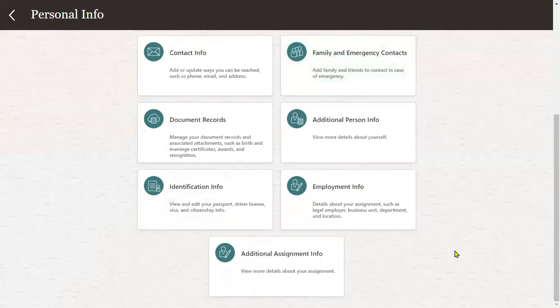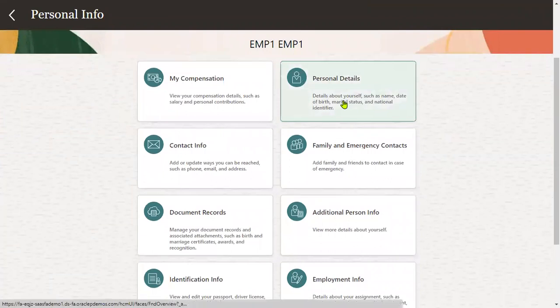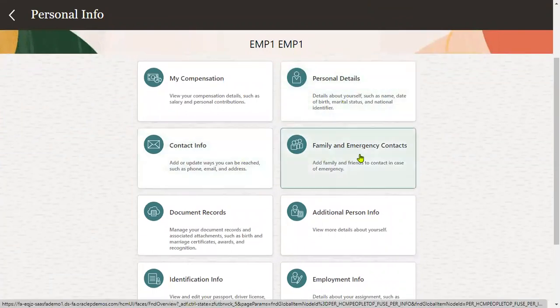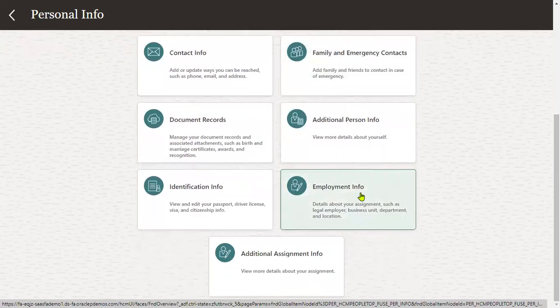Go down. Here the employee can upload document of records. We know that the employee role will have the information of personal details, contact information, family and emergency, additional personal information. Mainly we'll be looking at employment information, because here we can check who is our manager, line manager, project manager, delivery manager, and also we'll find the BU, which business unit we are associated with, all employment details, and this is identification. And here is document of records we can find.